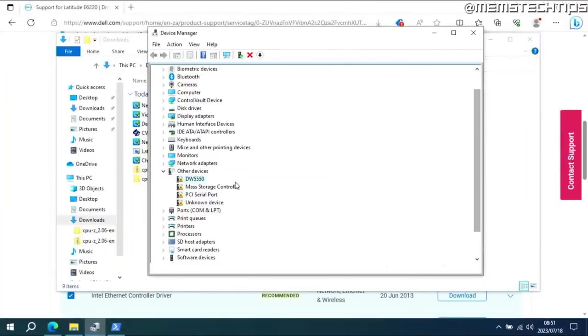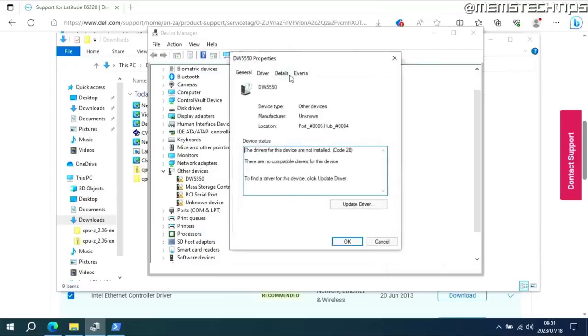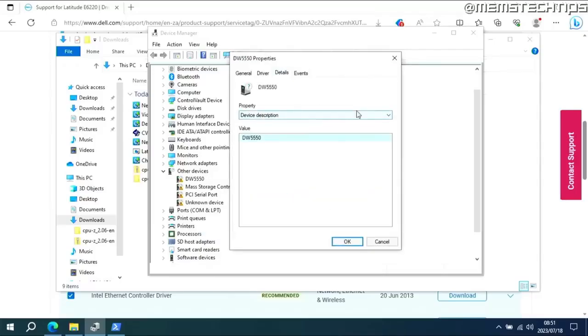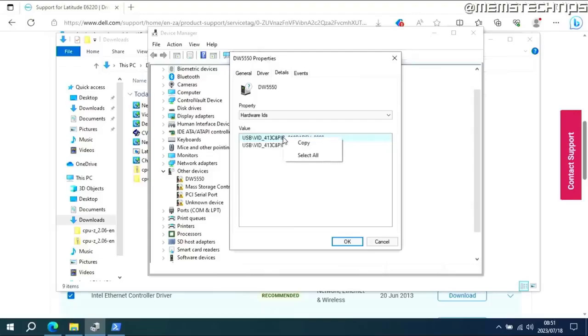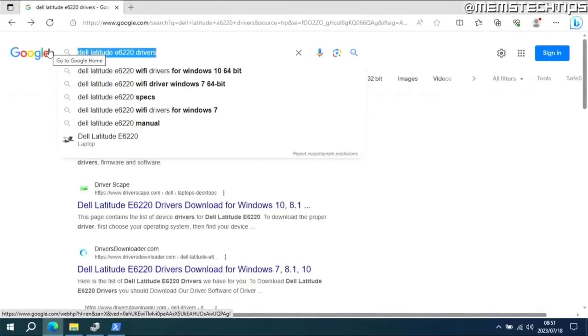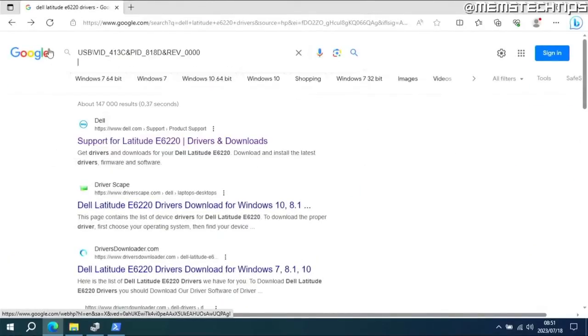So on this computer, I have a few missing drivers, and I'm going to show you how I identify them. In Device Manager, you can right click on the device and then go to Properties. And then you want to go to the Details tab, and under the property value, you want to change that to Hardware IDs. And then you want to right click on that ID and then copy it. And then you want to paste that hardware ID into Google and do a Google search for that hardware ID.